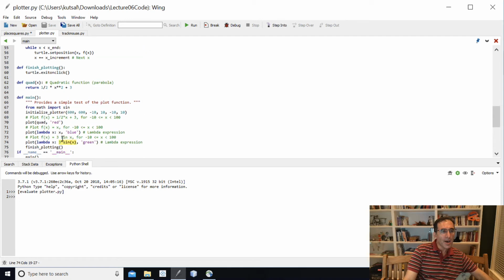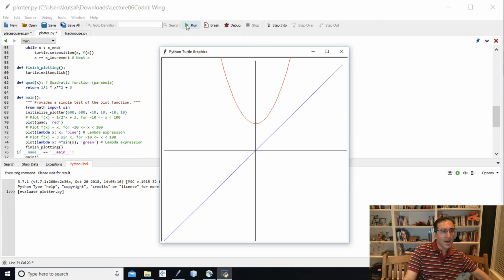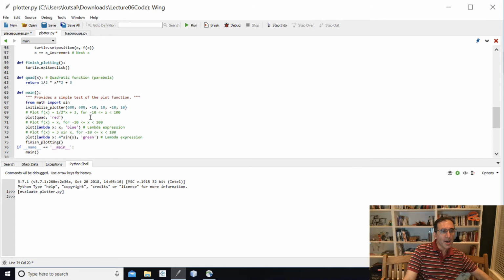So let's get something else. I'm going to go ahead and change this function to 4, and let's see what we get. Okay, so it's going to be a different sinusoidal line, right? So it's just the frequency is a bit larger. All right, so very simple.